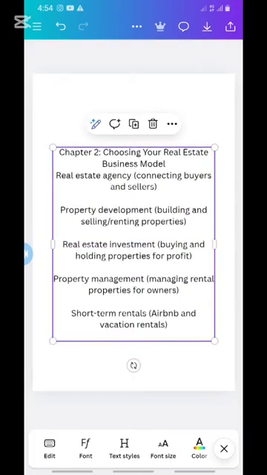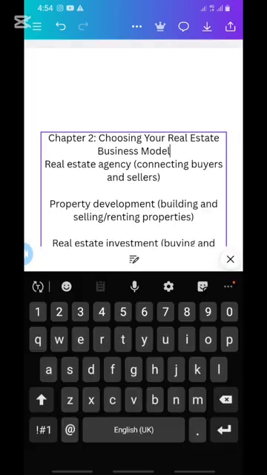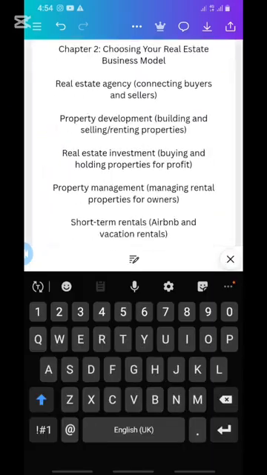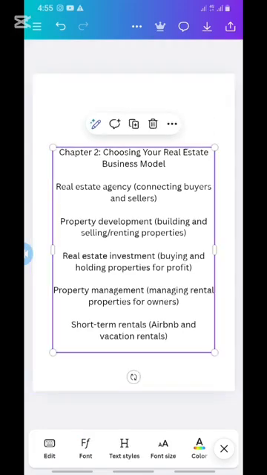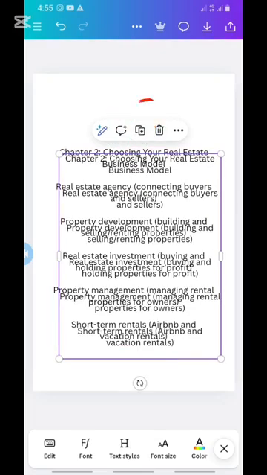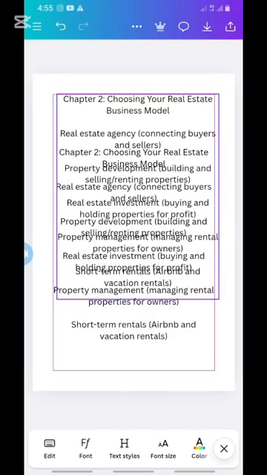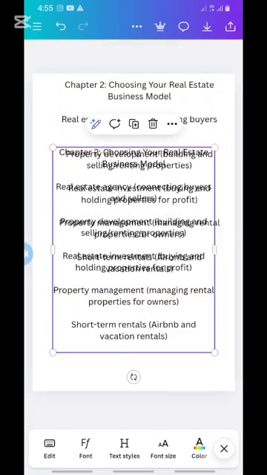Now, let's say you want to make a text bold. Let's use this one now. What I'm going to do, in my own style, is how I edit. If I want to turn this chapter 2, choosing your real estate business model, to a bold text, what I will do is duplicate this text. You click on the text once and you see this icon here. You click on it. It's going to duplicate the text.